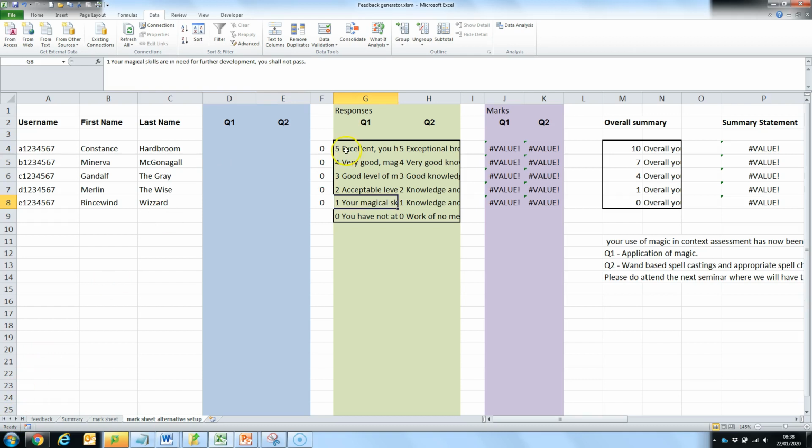What I've done in the green column is to write out my standard feedback, starting right down at the bottom with number 1, your magical skills are in need of further development, you shall not pass, to number 5, excellent, you have demonstrated outstanding magical skill in all aspects. In the blue column is where we want to select our individual feedback for each of the students.